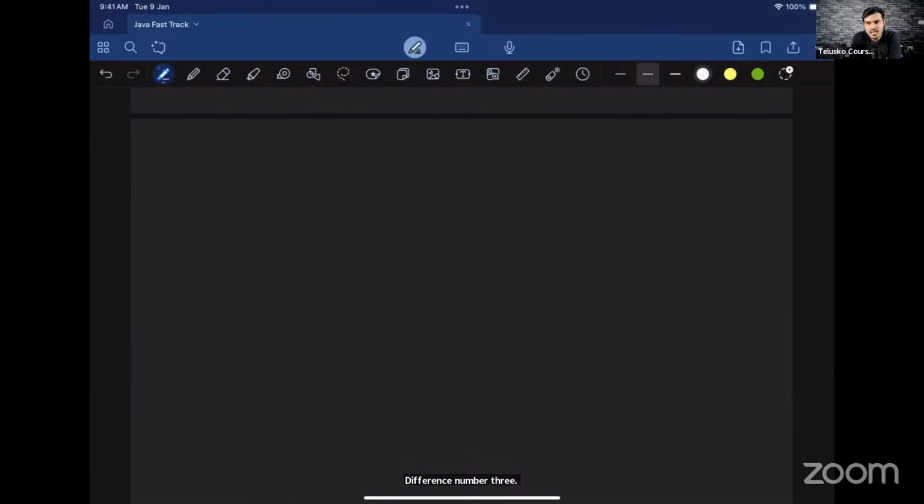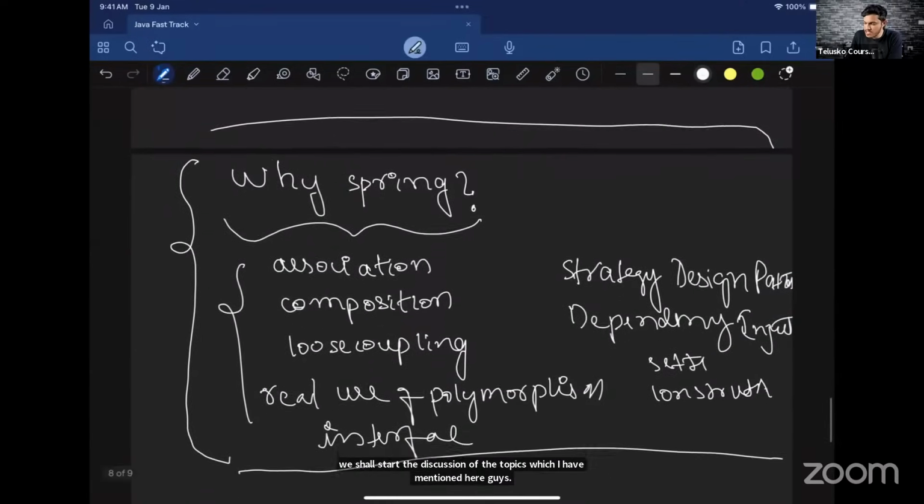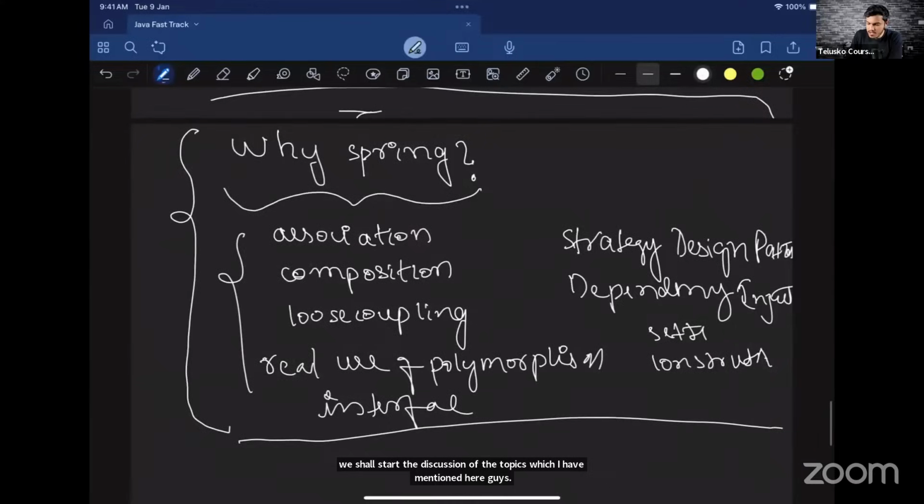Difference number 3: a class can extend only one class, but a class can implement any number of interfaces. I hope you could understand this. All the variables inside an interface are by default public, static, final. But all the variables inside a class are by default not public, static, or final. Likewise, you can create as many differences based on whatever we have discussed. It could be more than that also. Now we shall start the discussion of the topics which I have mentioned here. All these topics in one application.